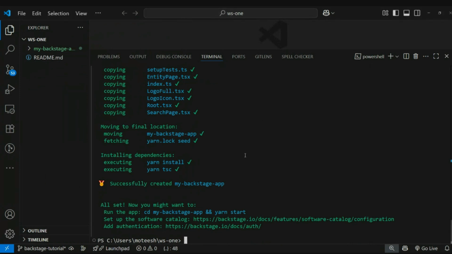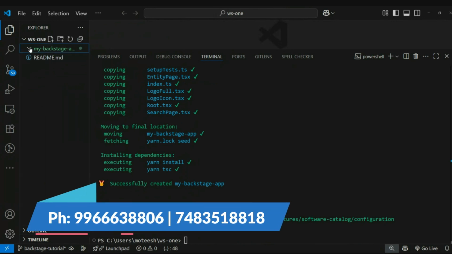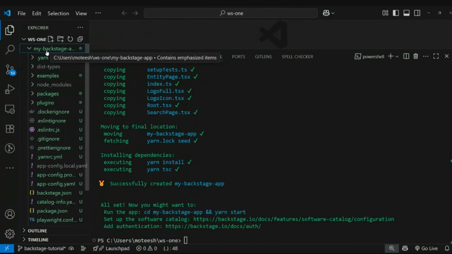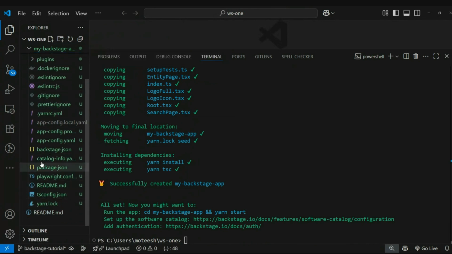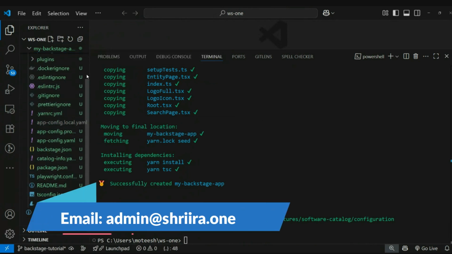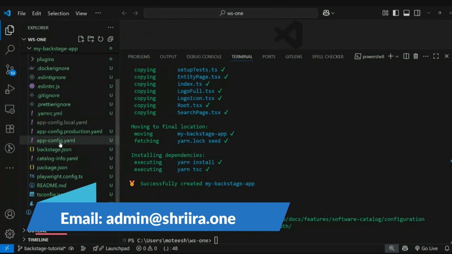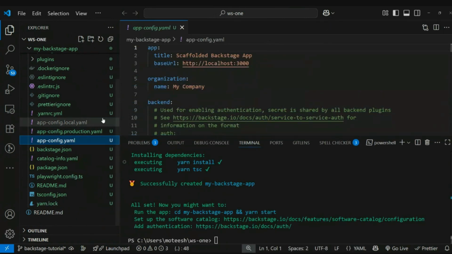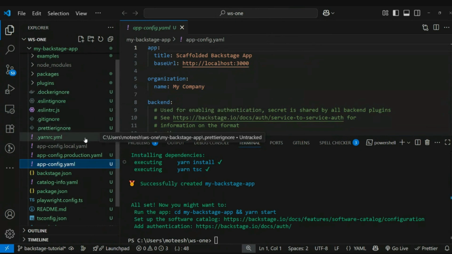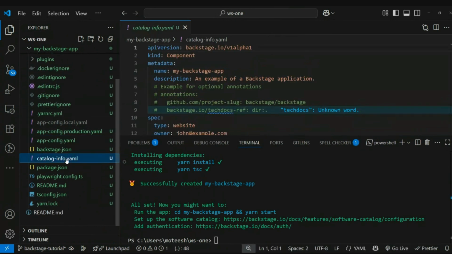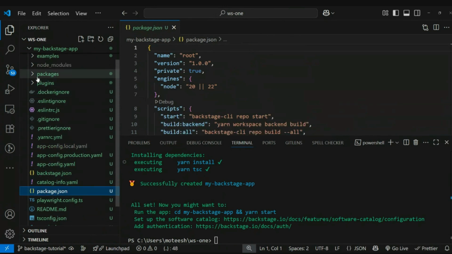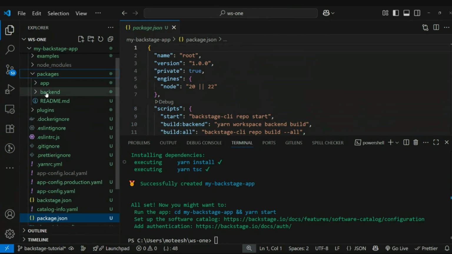So now the installation is done and we can check the directory structure here. The app will have app config YAML, and then catalog info YAML, and then package.json. And inside the packages, we have app and backend.